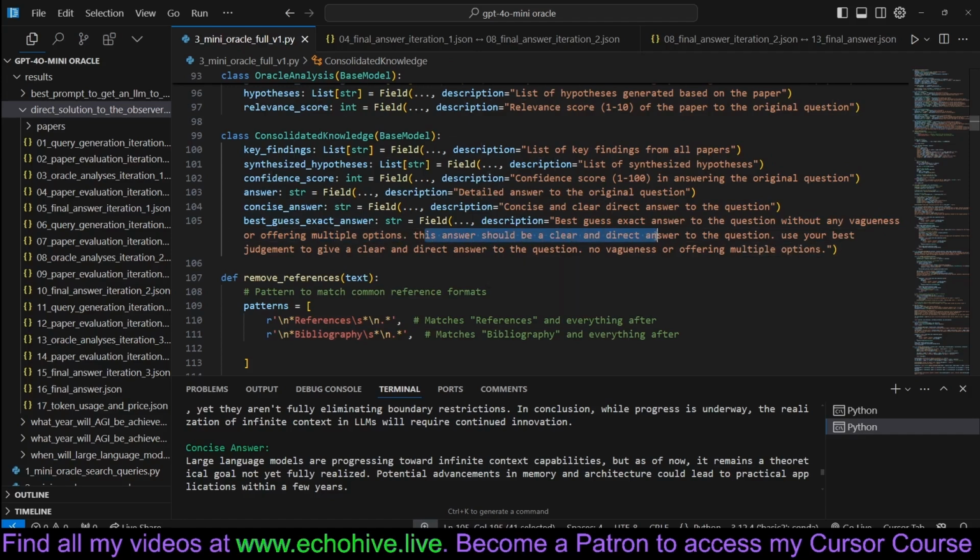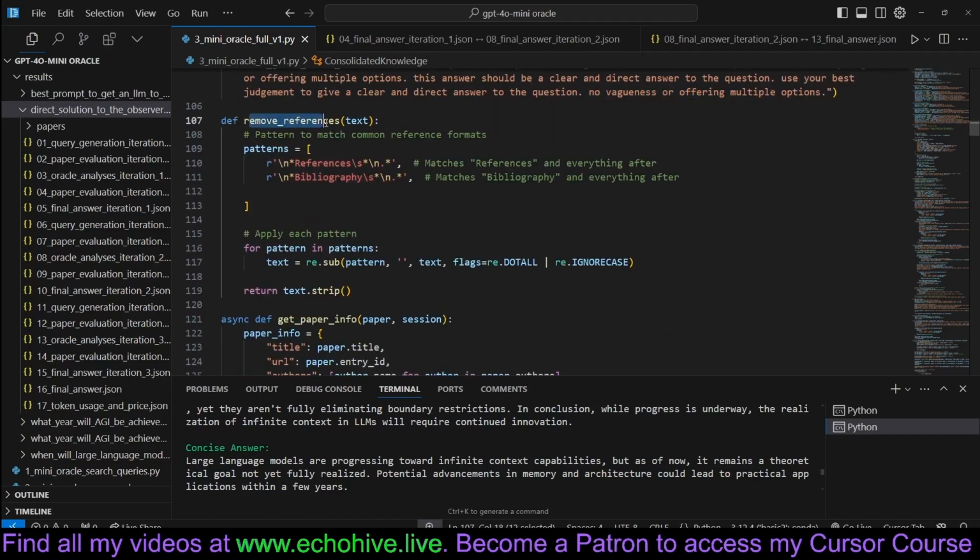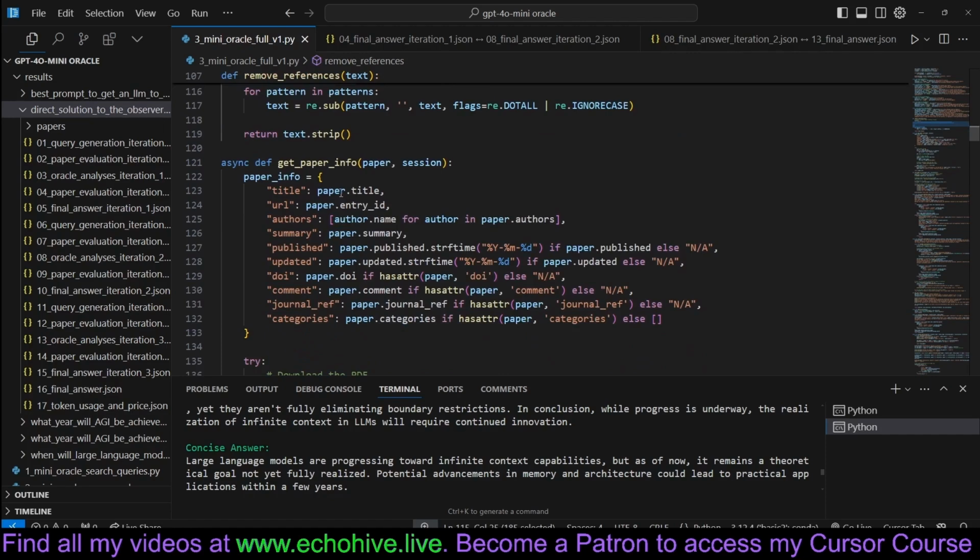This answer should be a clear and direct answer to the question. Use your best judgment to give a clear and direct answer to the question, no vagueness or offering multiple options, right? Here's a function to remove the references from the papers when we're saving and using. So that part is irrelevant in my mind.